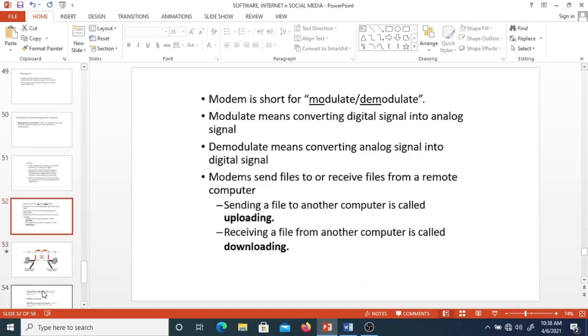Okay. Now modem simply stands for modulate and demodulate. Modulate simply means converting digital signal into analog. That is when you are sending over the telephone lines, you convert from digital to analog. And then we have the second part, which is demodulate. That is converting from analog to digital. So that is when you are receiving from the telephone lines, you need to convert from analog to digital.